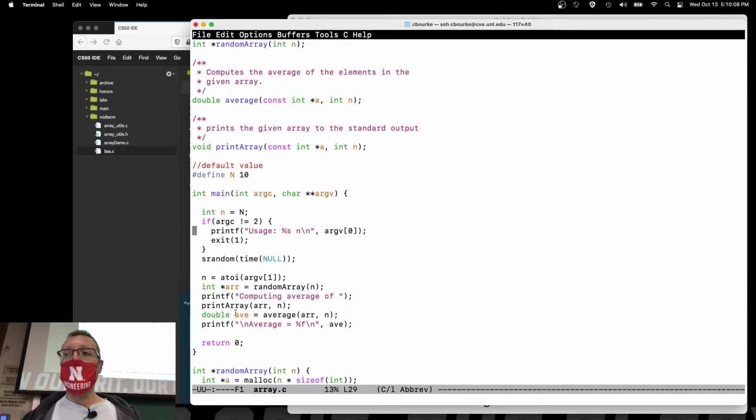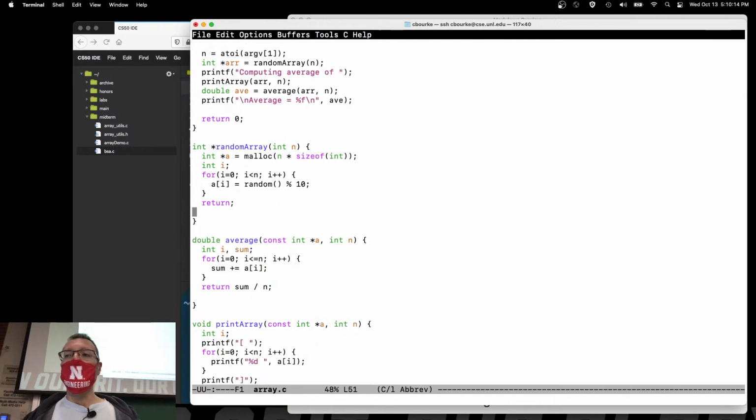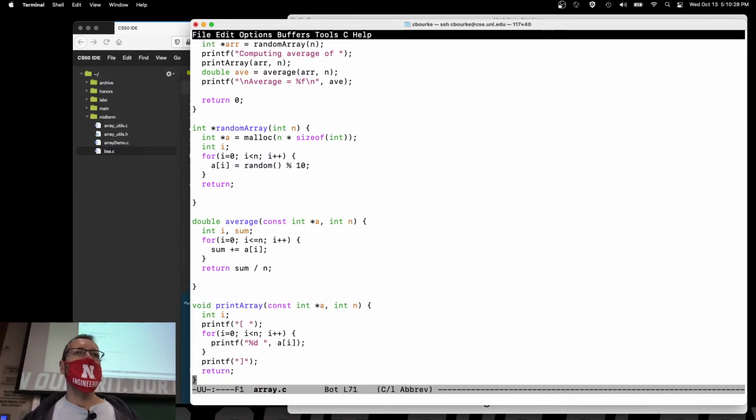And then I call this average method, this function right here, and then I report it. Okay. So you can kind of expect what these would do. Random array, that was in your lab a couple of weeks ago. Average just goes through, adds them all up, and then divides by how many there are. Print array just simply prints them all to the standard output.